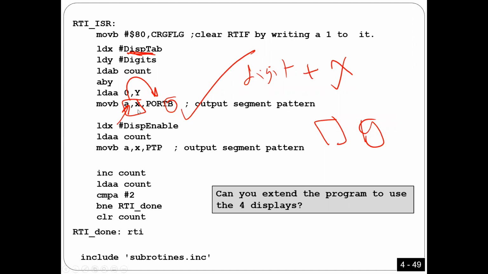So if you see here, guys, load X, right, with the beginning address of the enable, and then count is A. Then I'm going to get a byte at the location A comma X, and then send it to port P, right? What is A comma X, guys? This one is X plus A. A is count, as I told you, and X is the beginning address of the display enable, right? Is that okay, guys? So now I've almost finished.